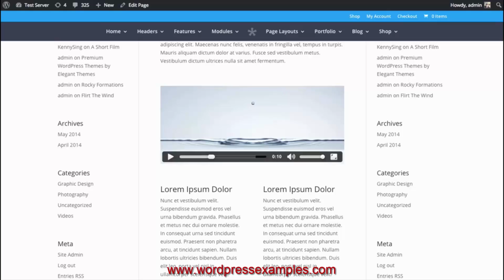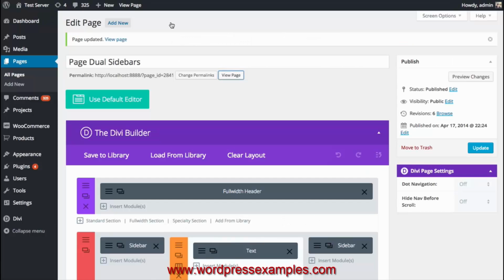Now, like I said, you can also use videos from YouTube or Vimeo, and it's really easy to use those. You don't have to do anything special. All you need to do is copy and paste the URL from YouTube and paste it into the settings box. So let's try that instead.